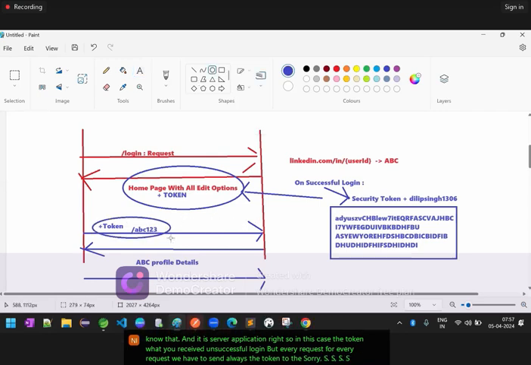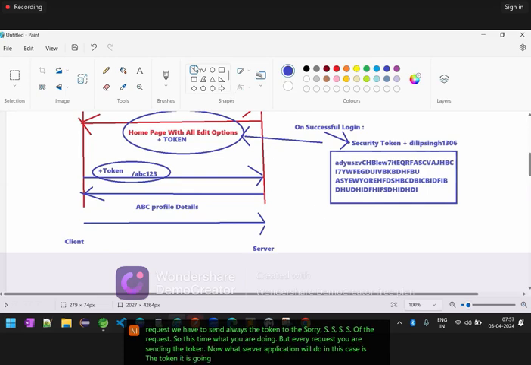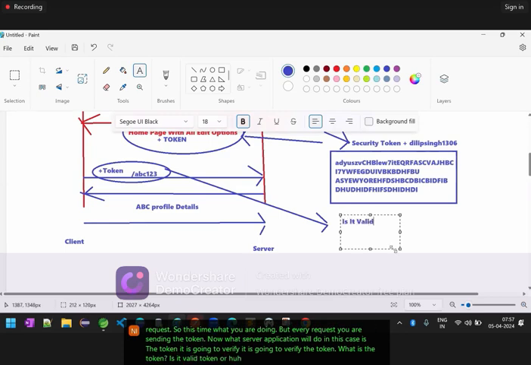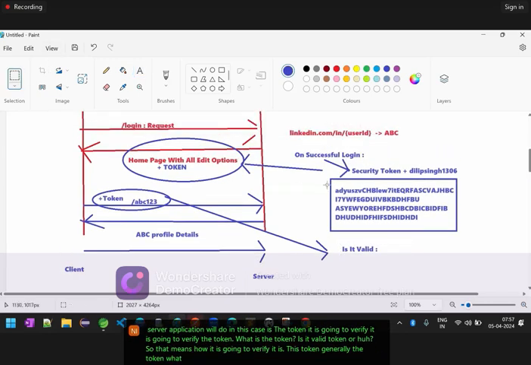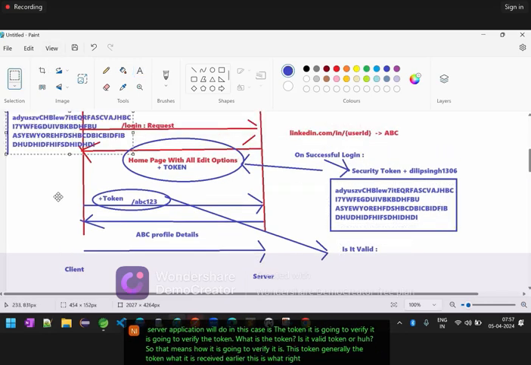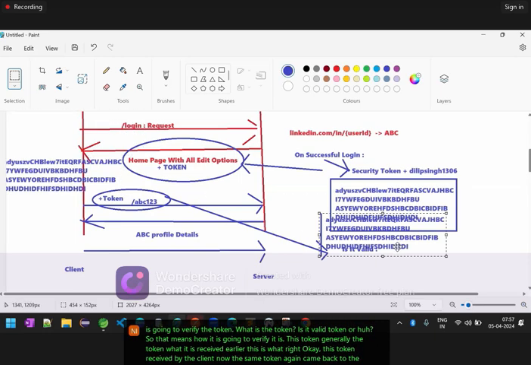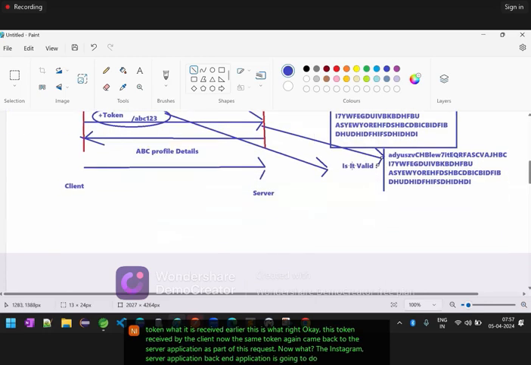So this time, for every request you are sending the token. Now what the server application will do is verify the token. Is it a valid token or not? The token it received earlier was received by the client. Now the same token has come back to the server application as part of this request. Now the Instagram backend application is going to check whether it is valid or not.